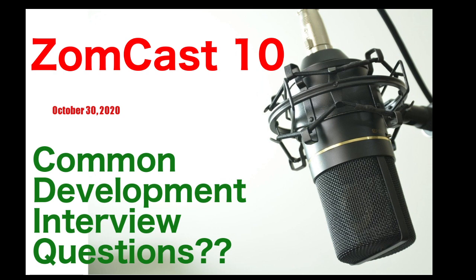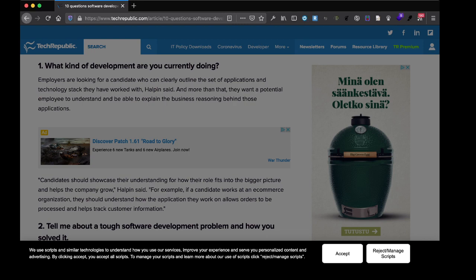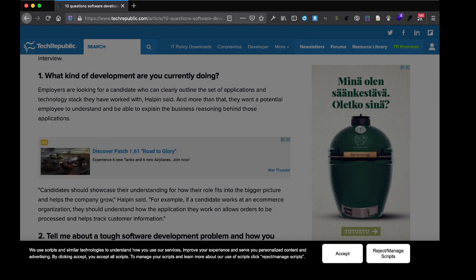But today we are going to talk about specific common development interview questions. And for that, I found an interesting article over the internet on Tech Republic, called 10 Questions Software Developers Should Expect in a Job Interview. And it's an interesting one. I'm going to share it with you. So, if I share that screen with you, you will see it in a better view and have an idea of what we're talking about.